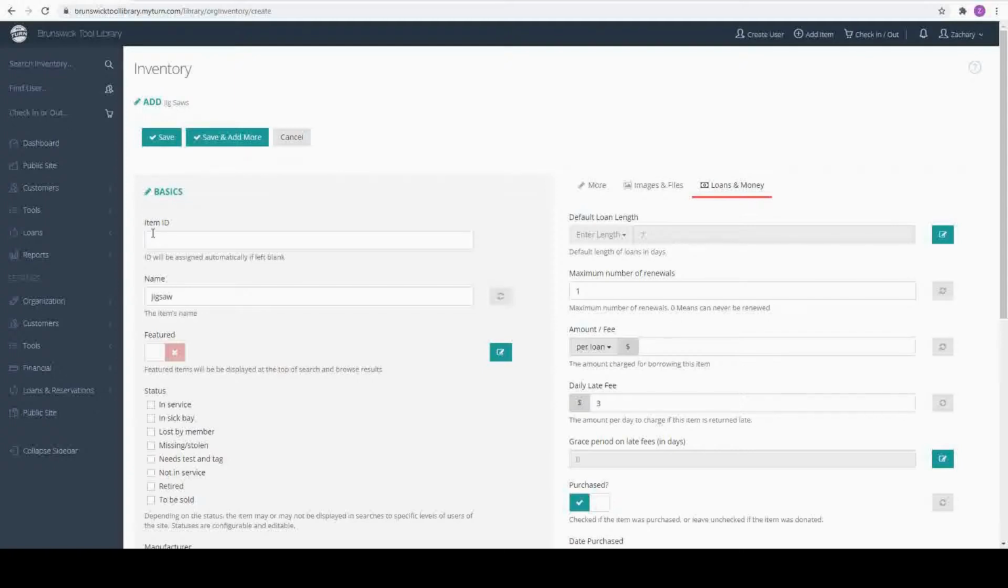So what you want to do is label the tool with at least one of the label maker labels with some thick plastic tape over it. And then you also want to write on it in Sharpie, BTL, and the item number in at least one other place.